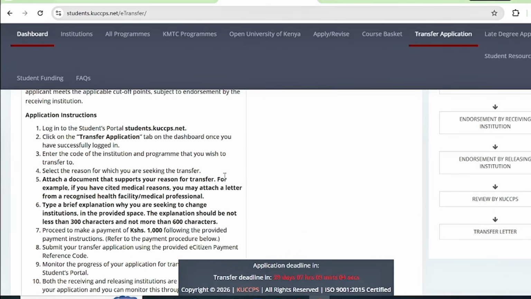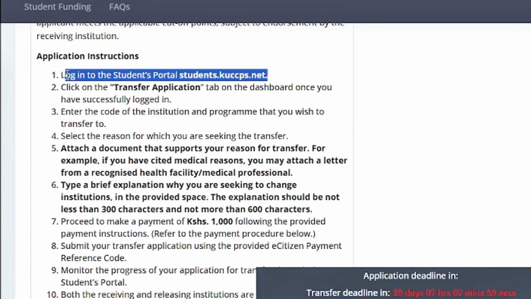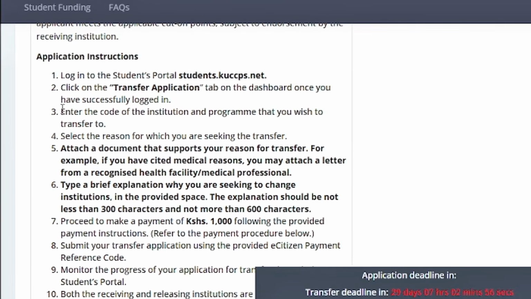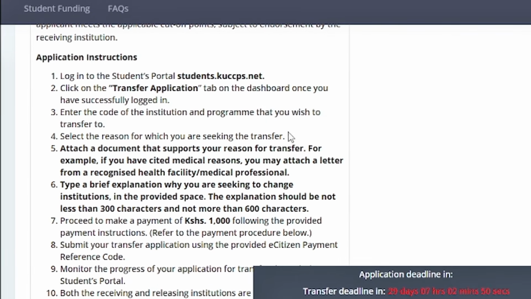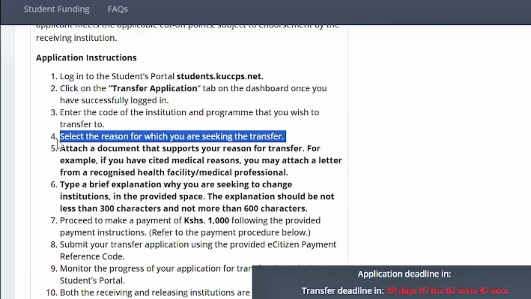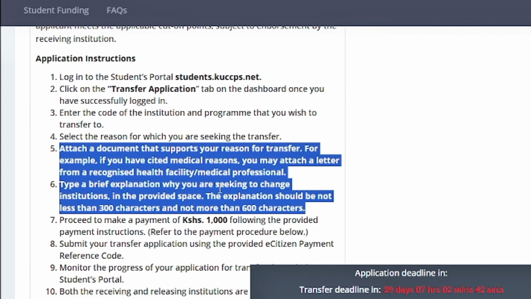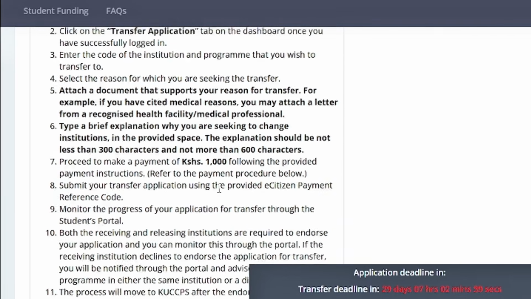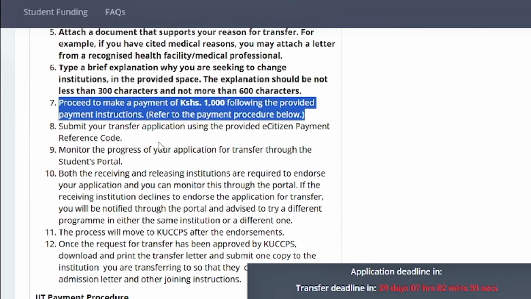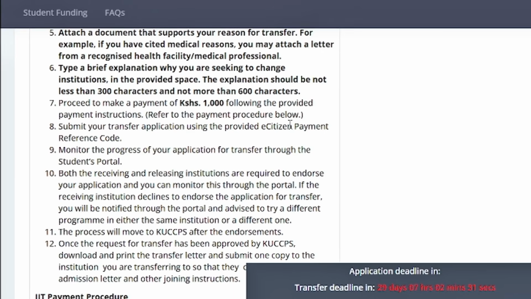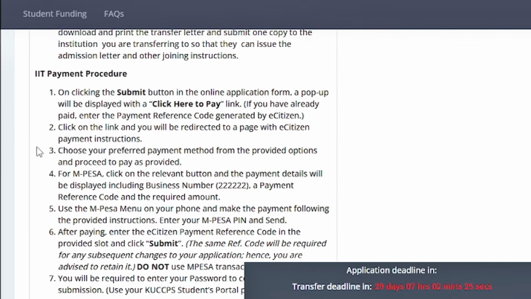Then you can see here we have these two tabs. The first one is application instructions. So you need to log in to your students portal the way we did. Then click on transfer application. Then enter the code of the institution, the code I've told you to copy. Select the reason for your transfer. Then attach a relevant document which supports your reason. Maybe if it is a HELB program, maybe you can upload a recommendation from the doctor or etc. Then proceed to payment, then you submit.